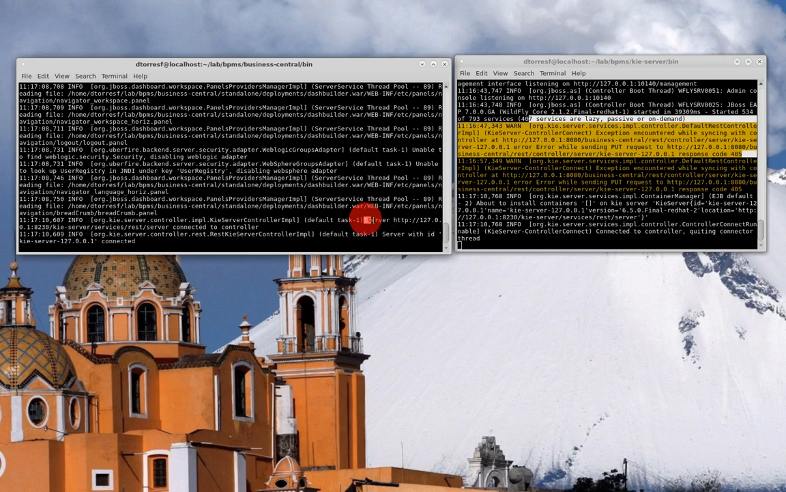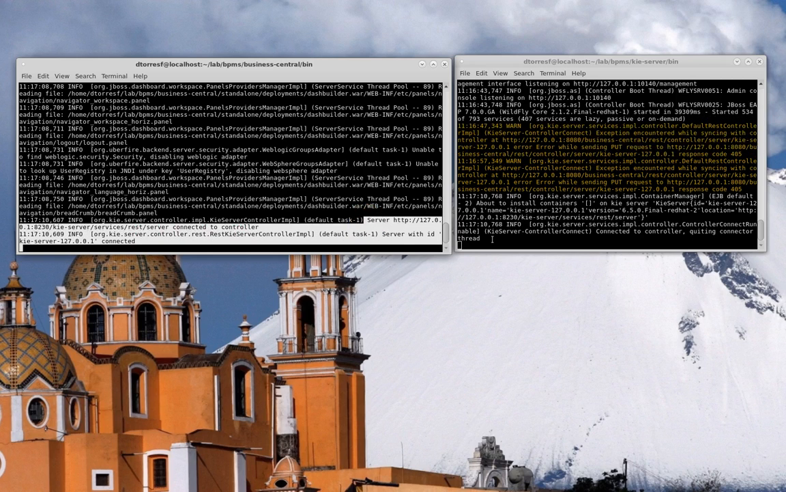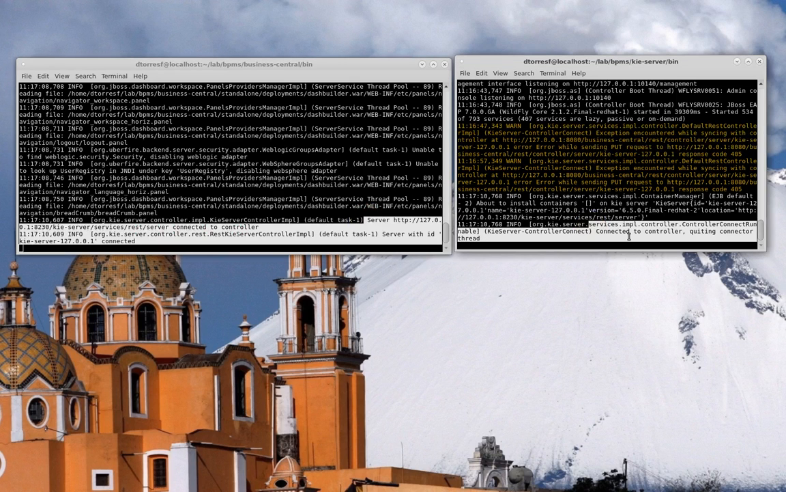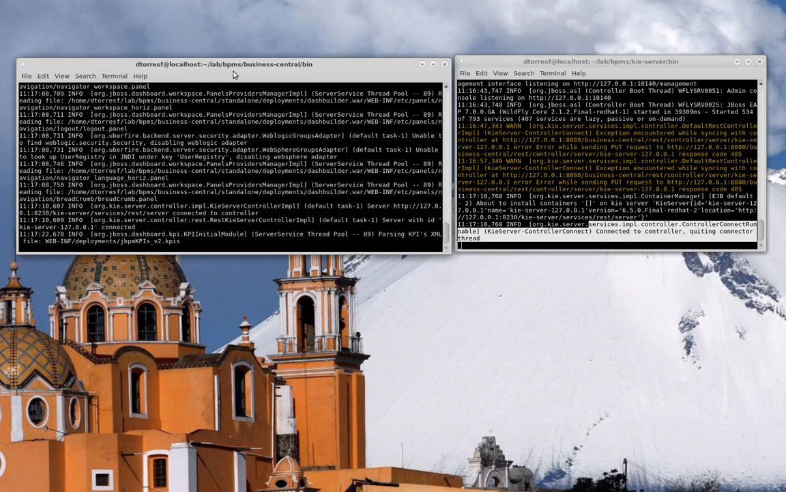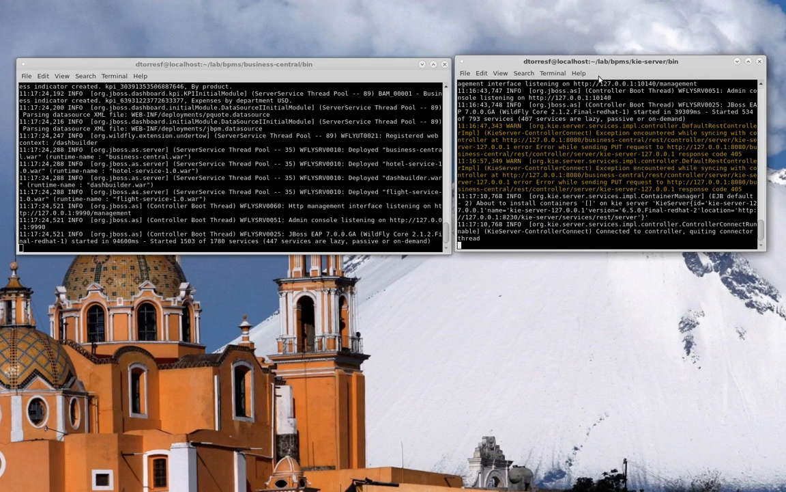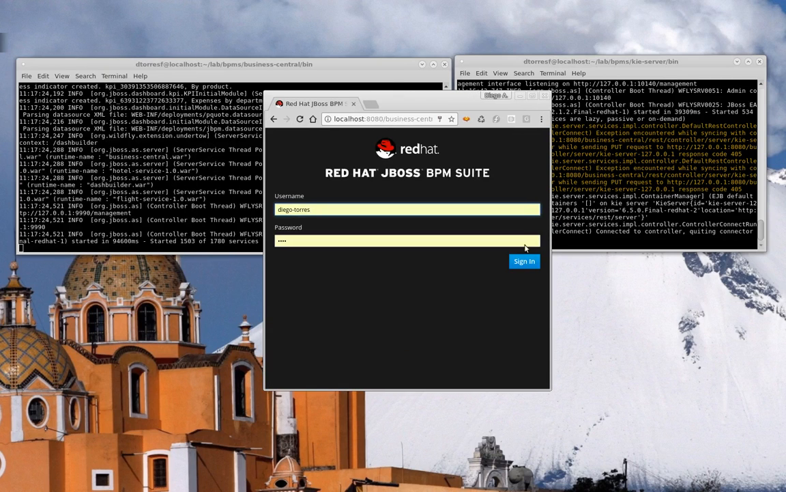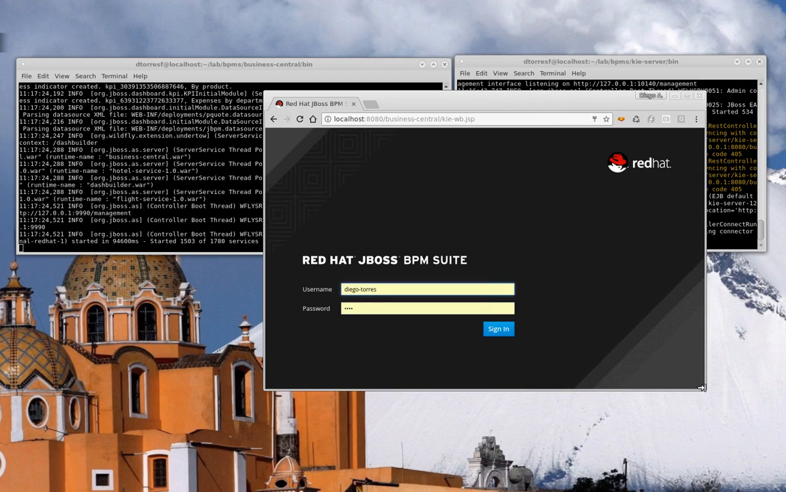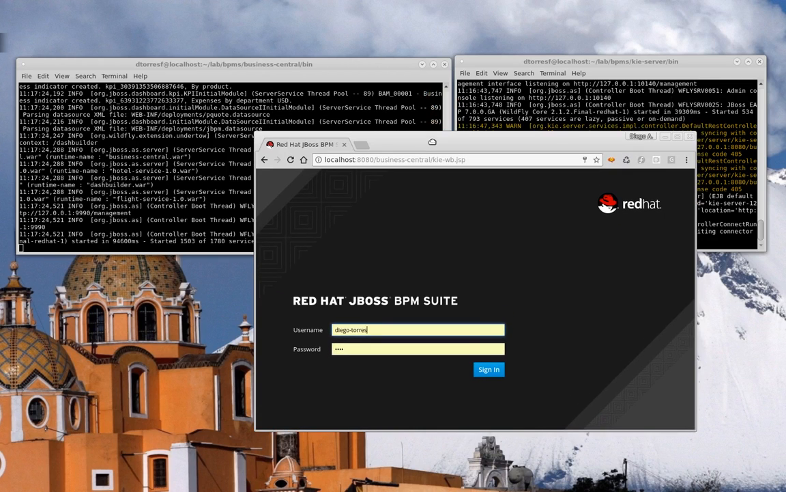Okay, so we have a successful connection between our controller, the Business Central, and our KIE-SERVER. Now let's navigate to our Business Central, localhost 8080 Business Central. Let's log in.